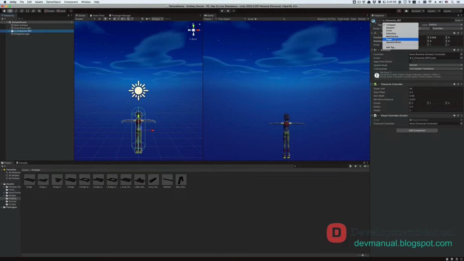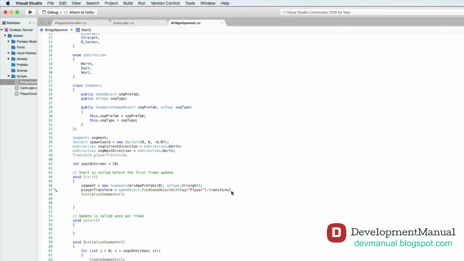From the drop down menu, select player. Let's save the changes and go back to our script. Now this line here is gonna find the game object in our game with the tag player and get its transform component and assign it to the player transform variable.